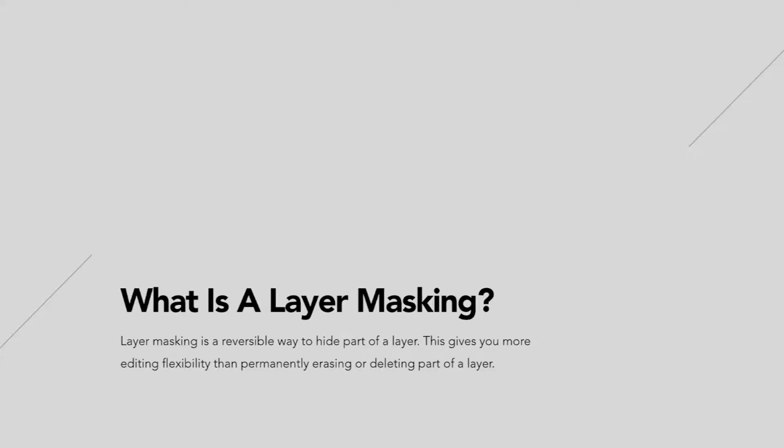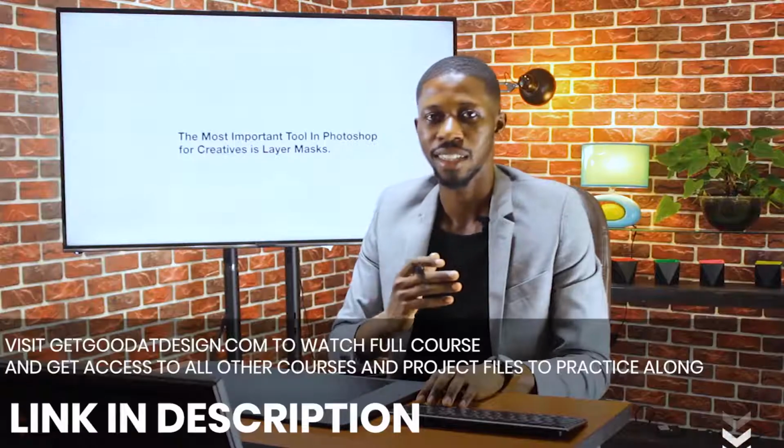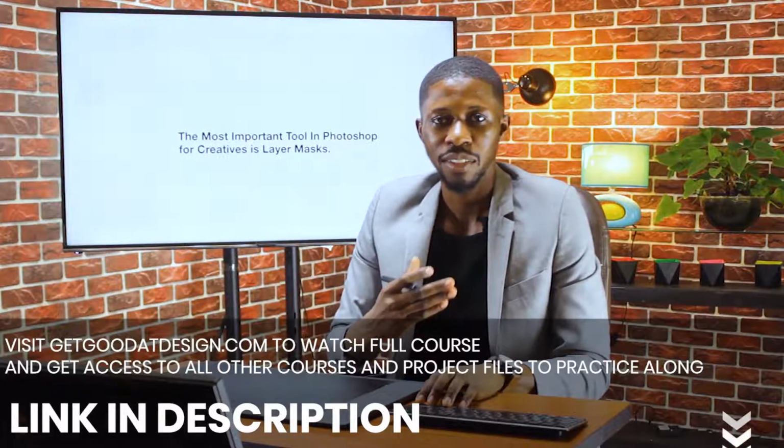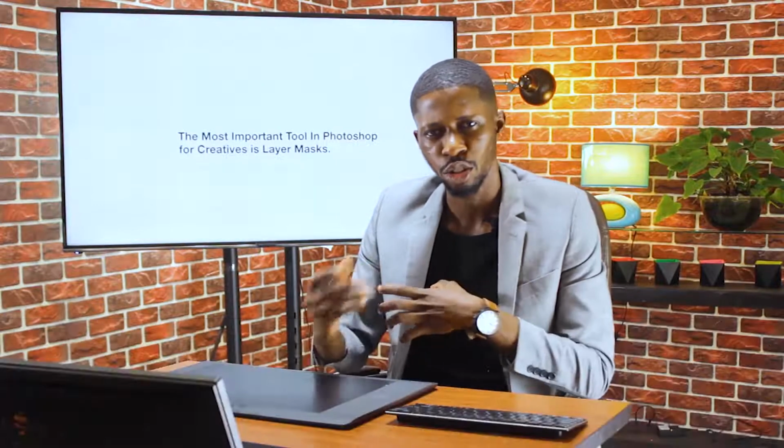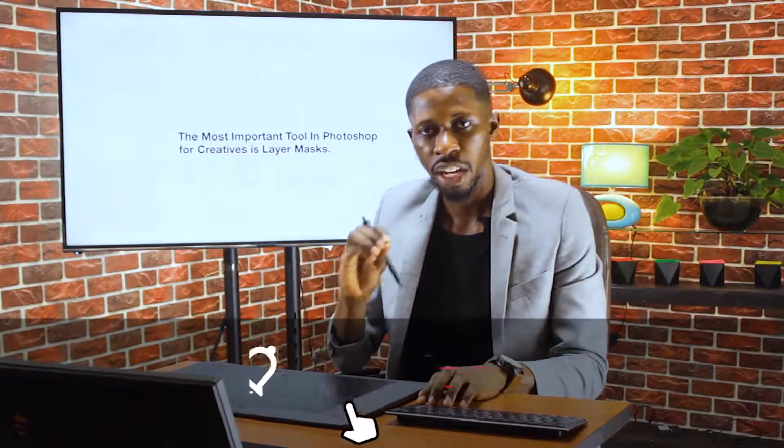Now, let's define layer masks. What is layer masks? Layer masks is a reversible way to hide part of a layer. This gives you more editing flexibility than permanently erasing or deleting parts of a layer. The most important tool in Photoshop for creatives is layer masks. To me, that's the most for creatives. It gives you so much control. So I would like you to pay attention in this lecture, because what I'm about to show you will give you so much creative control and creative freedom.